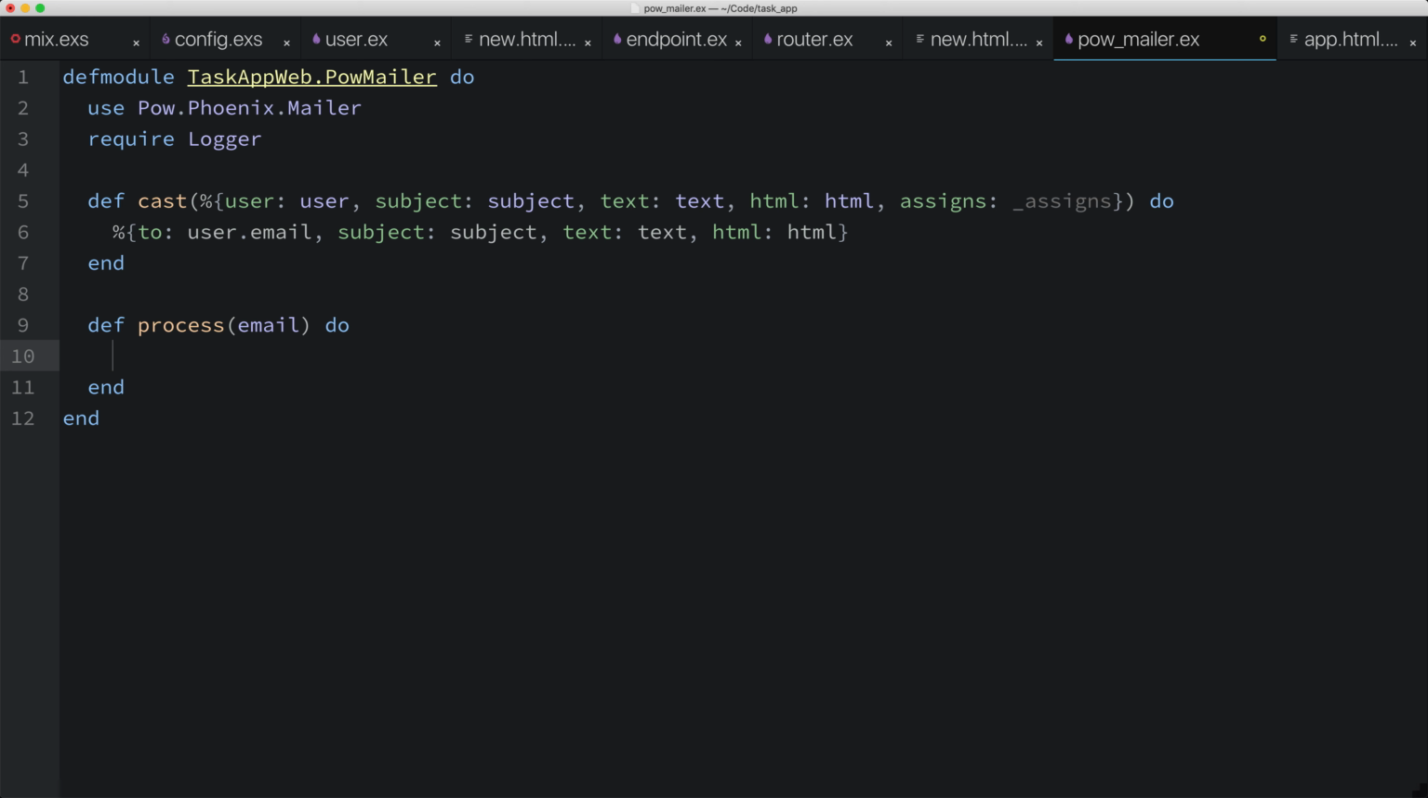Then in the body of this function, you simply send the email using a library such as Bamboo to your email service provider. Now for this video, I won't actually be sending the email. I'll just log the contents of the email, and we'll take a look at what gets logged in the terminal.